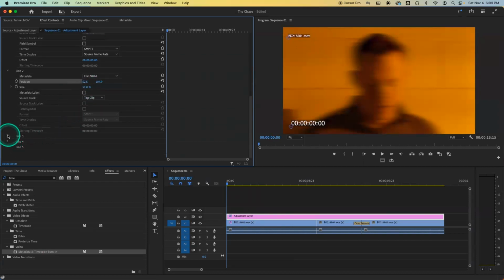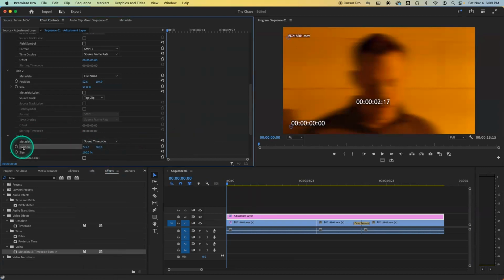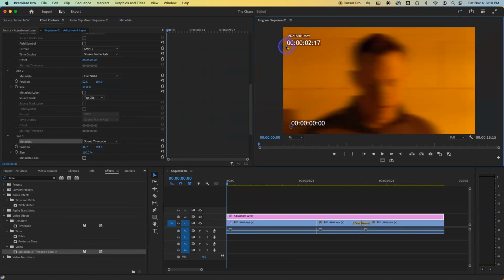We'll go to line 3. Under line 3, we're going to change this to source time code. And then we're going to take the source time code position, click on the metadata and put this here. So now we also have the source's time code and the time code. We have all that information inside of there.